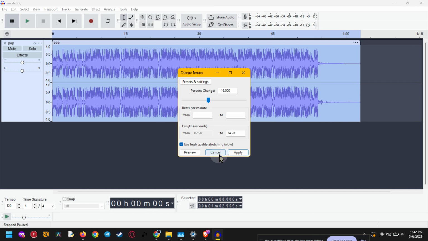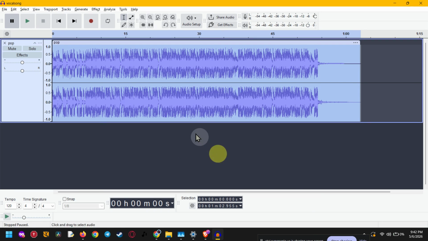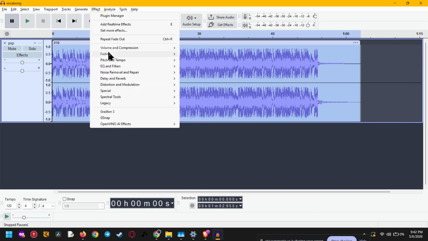If you are trying to create a more dramatic effect, like a slowed and lower pitch sound, then use Change Speed and Pitch instead. This one affects both the tempo and the pitch at the same time, so the audio will get slower and also sound deeper.